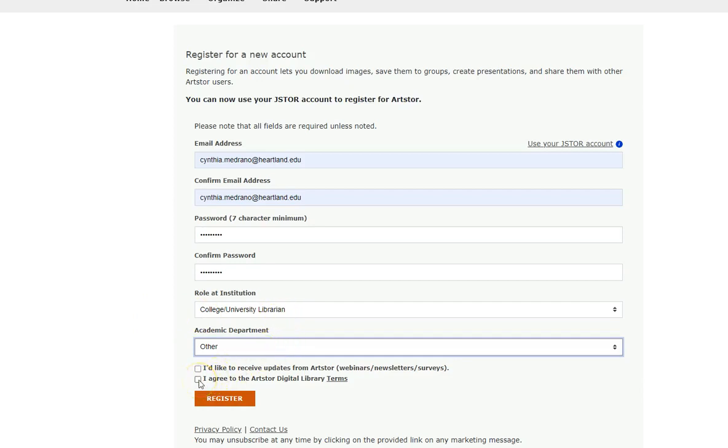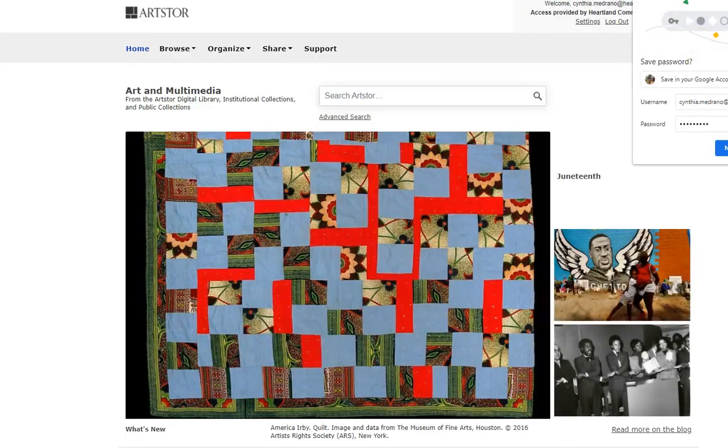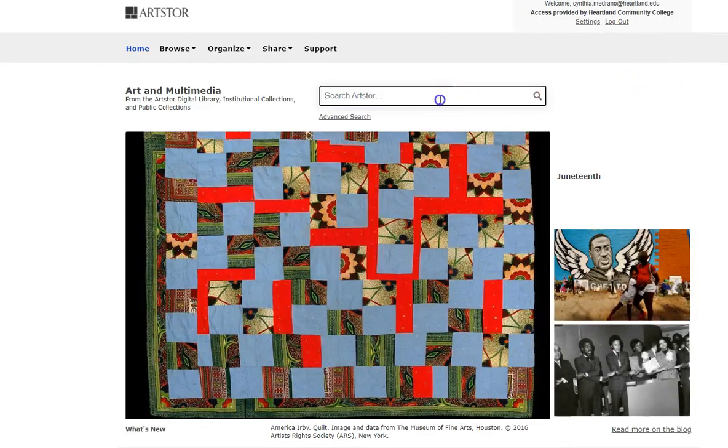And then I will check I agree to Artstor digital library terms. If you'd like to receive updates from them, you can check this as well, but I'm going to leave it unchecked. Then select Register, and that's it. You're all set. You have an account with Artstor.